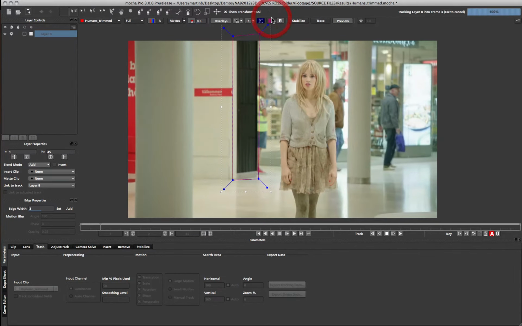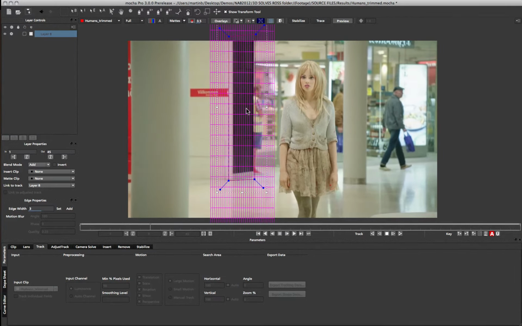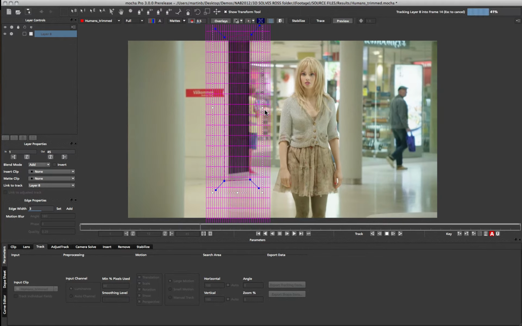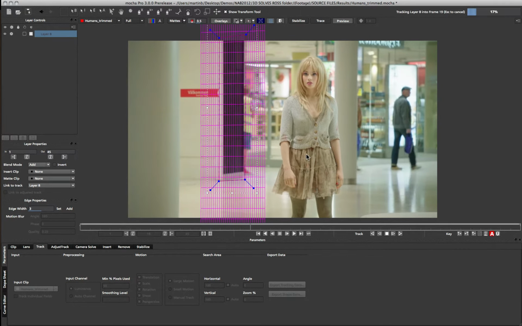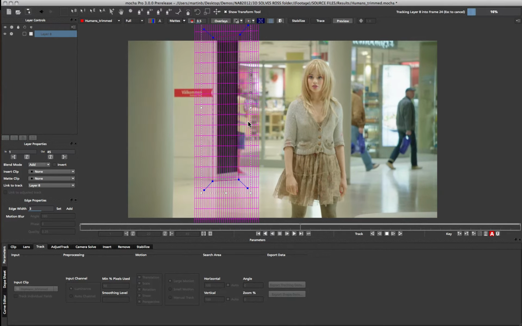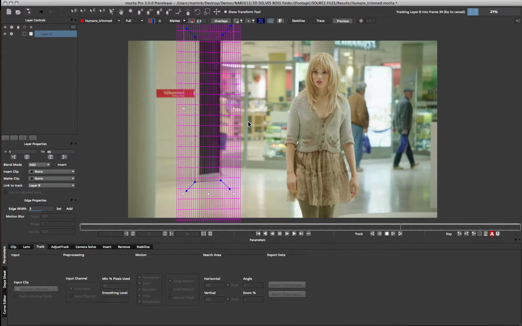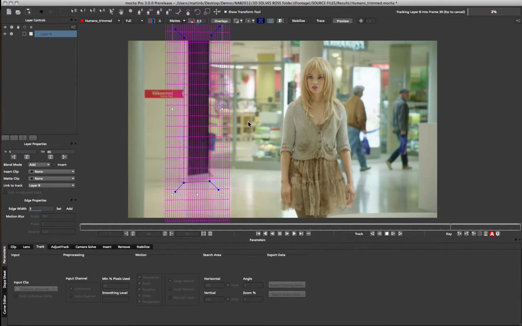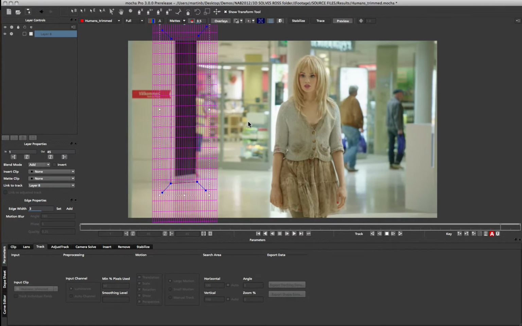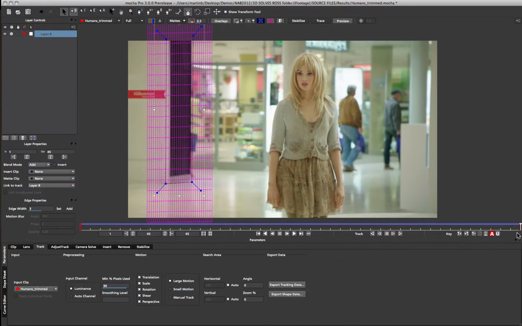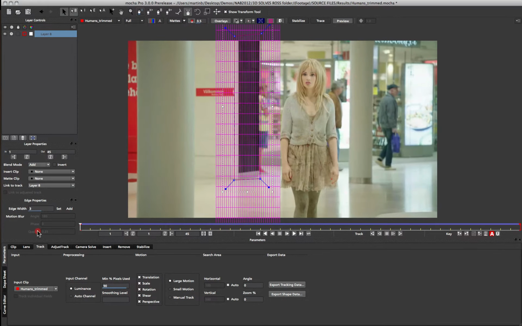So if we turn on our grid, we can see how that plane is being tracked through the shot as normal in the 2D process for Mocha's planar tracker. Once we have our plane tracked, we then can switch over to the camera solver.